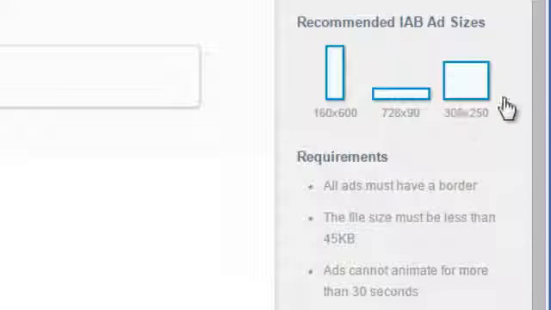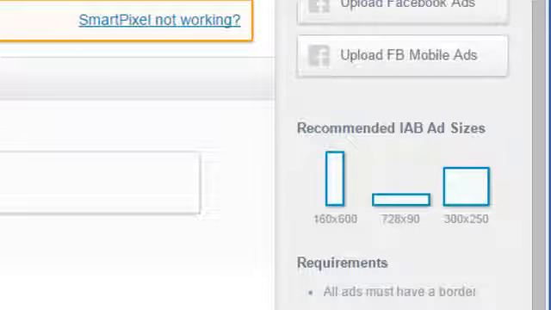Now statistically, we found that 300 by 250 tends to be the more converting ad. So I tend to go towards these ads if at all possible, because it's generally on the side and it's generally big enough and draws the eyes.